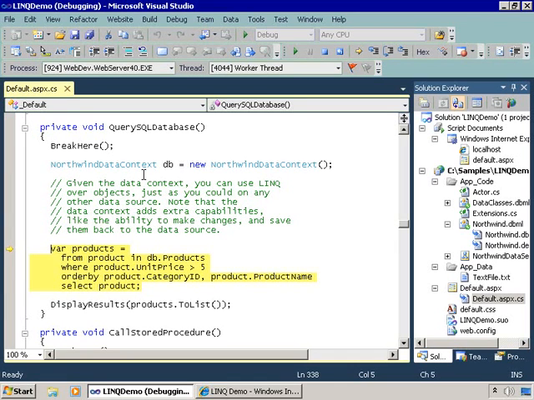Now, working with the Northwind data context class is like working with any other object. We have LINQ over objects, just like we used in the last example. So here, we'll declare our variable products and have it be the results of a query, which is from product, that's our iterator variable, in db.products. Remember that Northwind data context class provides as one of its properties a products property. We only want products where the unit price is greater than 5. We'll order by the category ID and secondarily by product name, and we'll select the product. And we'll then display the results in a grid on the page.